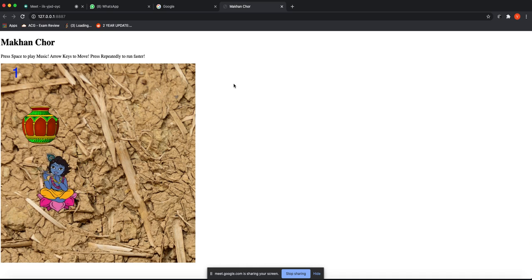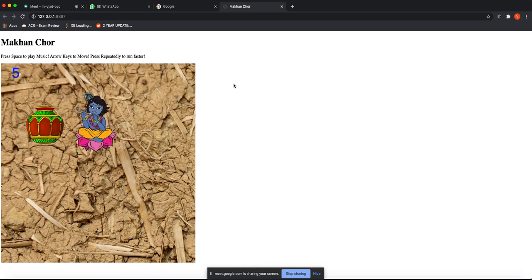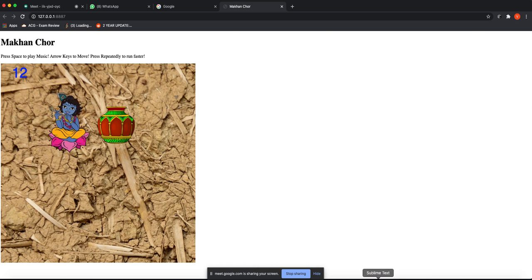And same thing with those directions, left and right. But same thing, like we're always going the same speed. We can't run. So how do we change that? So we're going to add some logic for that this time.